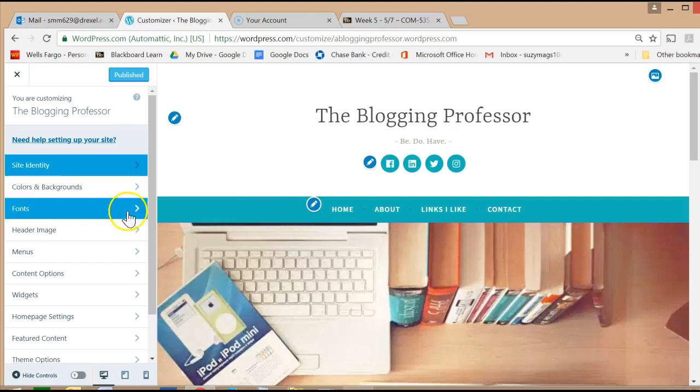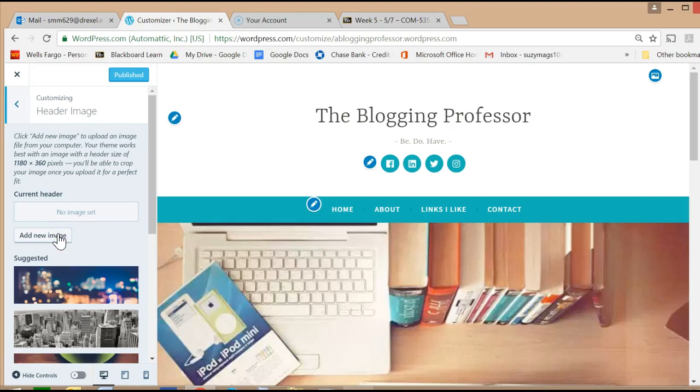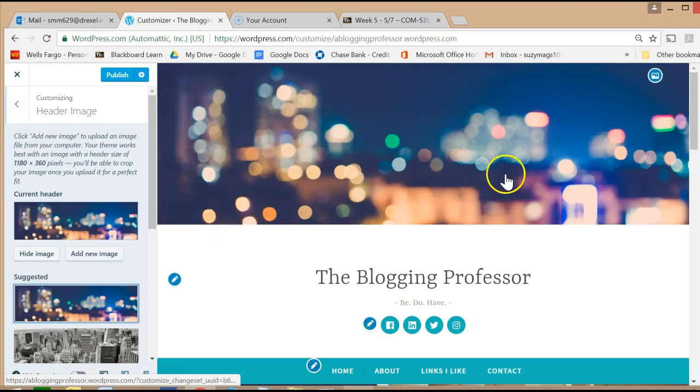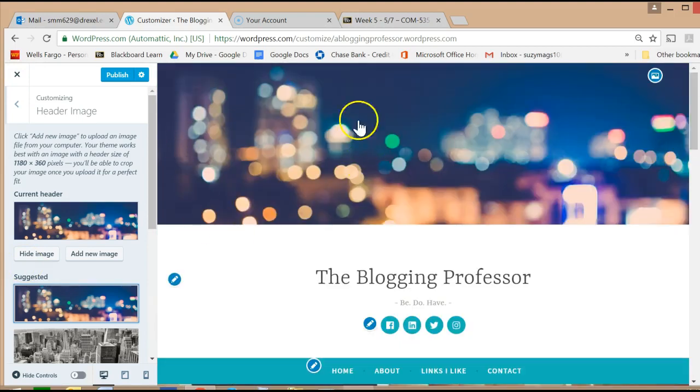In this one, you can change your fonts a bit. The header image, let me just show you this. So if, let's say, I added this, it's going to change the header image up here. And I don't actually want to do that, but you could. But I do caution you against using these images because they're everywhere.